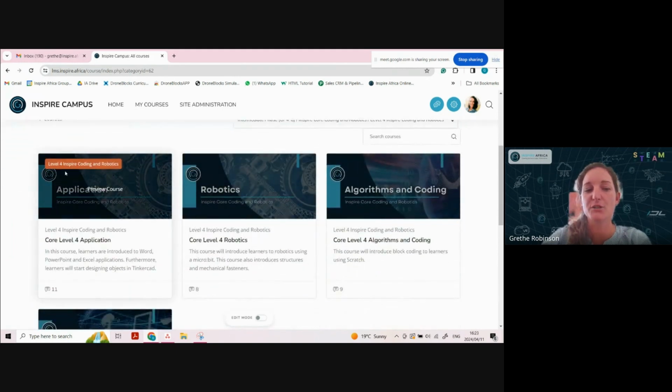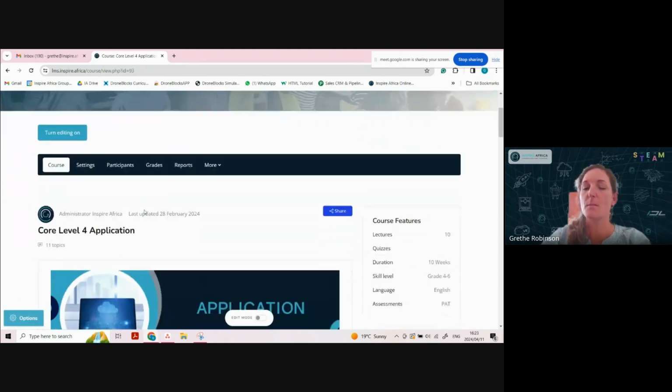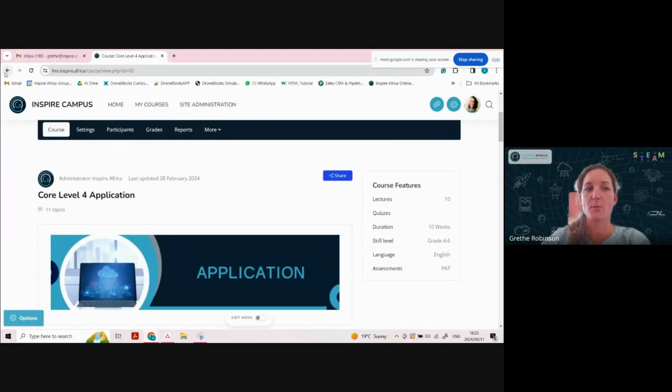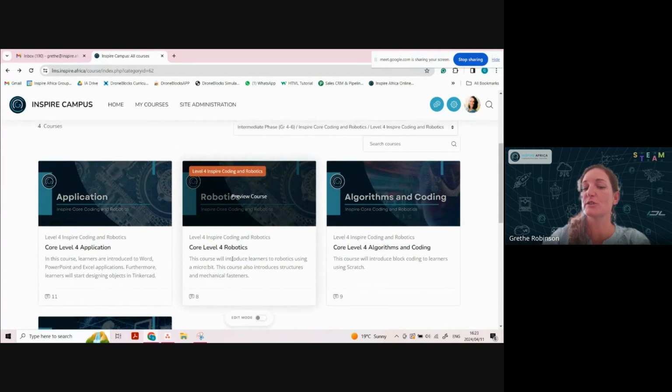All right, application really focuses on Microsoft applications such as Word, Excel, PowerPoint, etc. And we've got lesson plans available in there. Our robotics, right, introduces learners to the microbit. We also pay a lot of attention to the fundamentals of robotics, which includes circuit design, mechanical structures, mechanical fasteners, and we've got lesson plans available for that. Algorithms and coding is what I'm going to demonstrate to you.